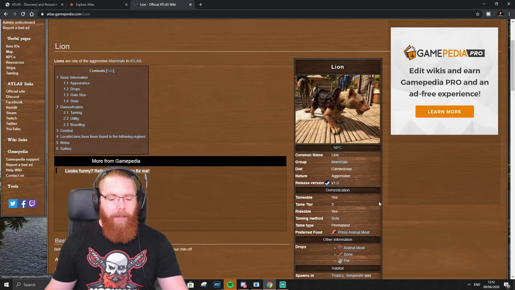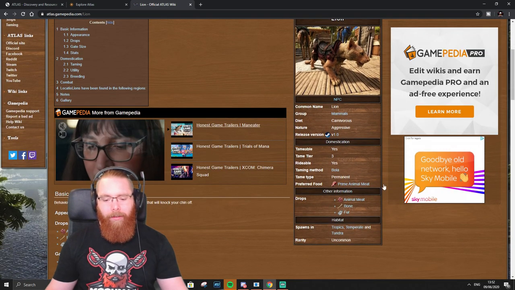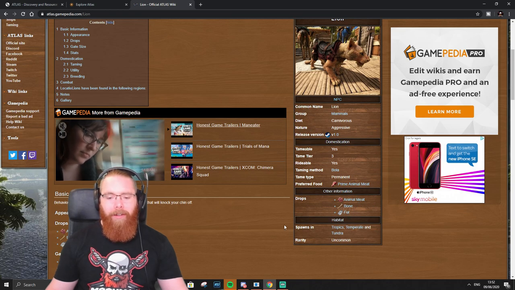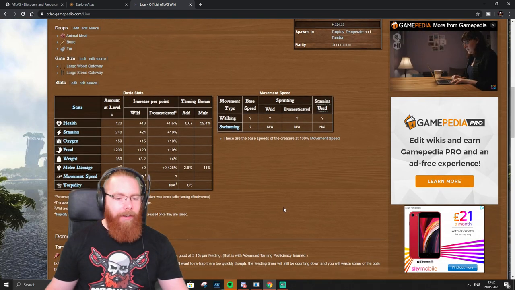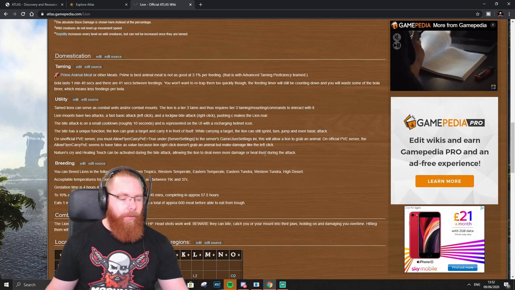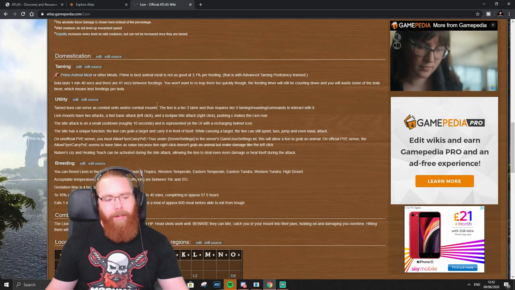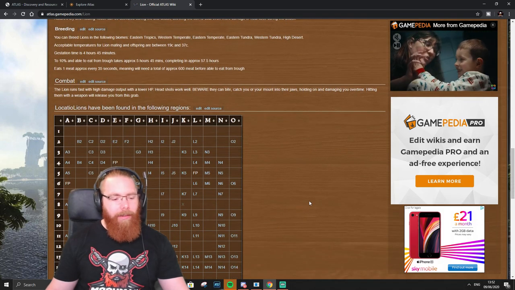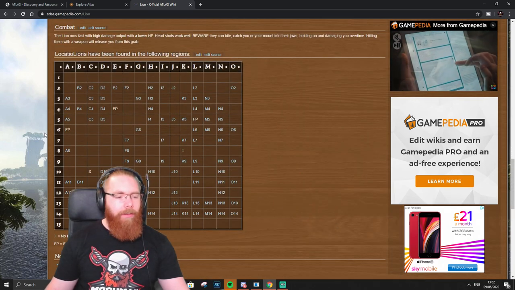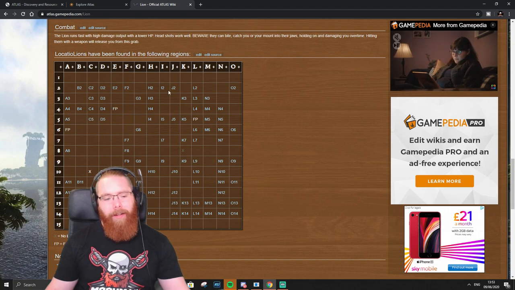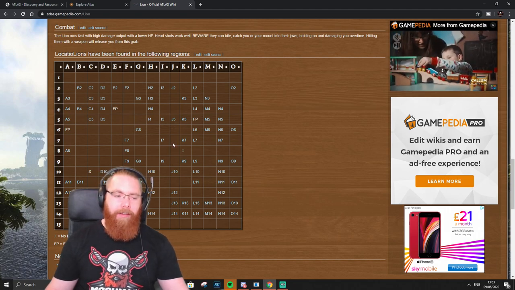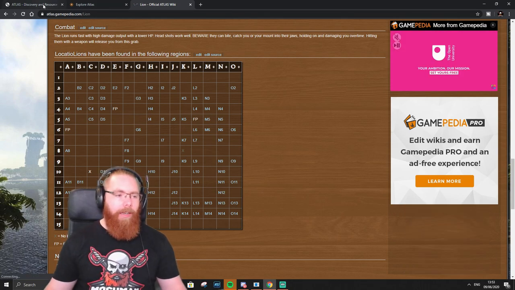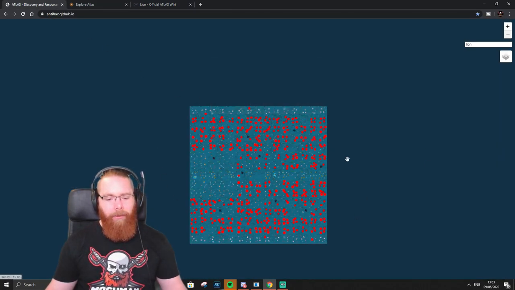Goes to the lion page. You can see that its preferred food is prime meat. You can see it drops animal meat, bone and fur. You can see the stat variations. You can see a description of the animal, how to tame it or one method of taming it, what it does, breeding, and a list of places that people have found it. This relies on people actually telling the website where they was though. So again, it's not as good as just typing it in and getting all these red dots.